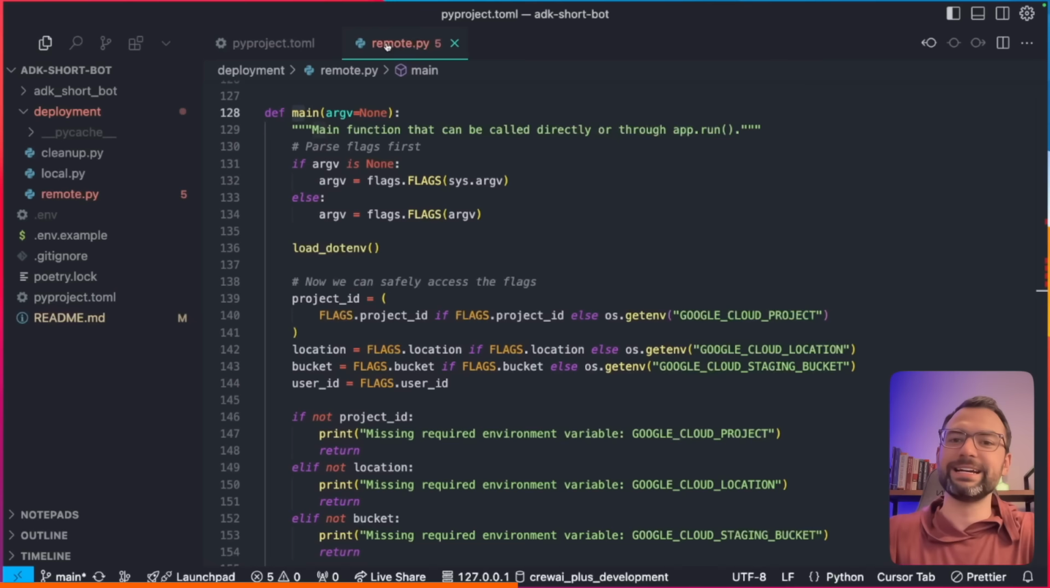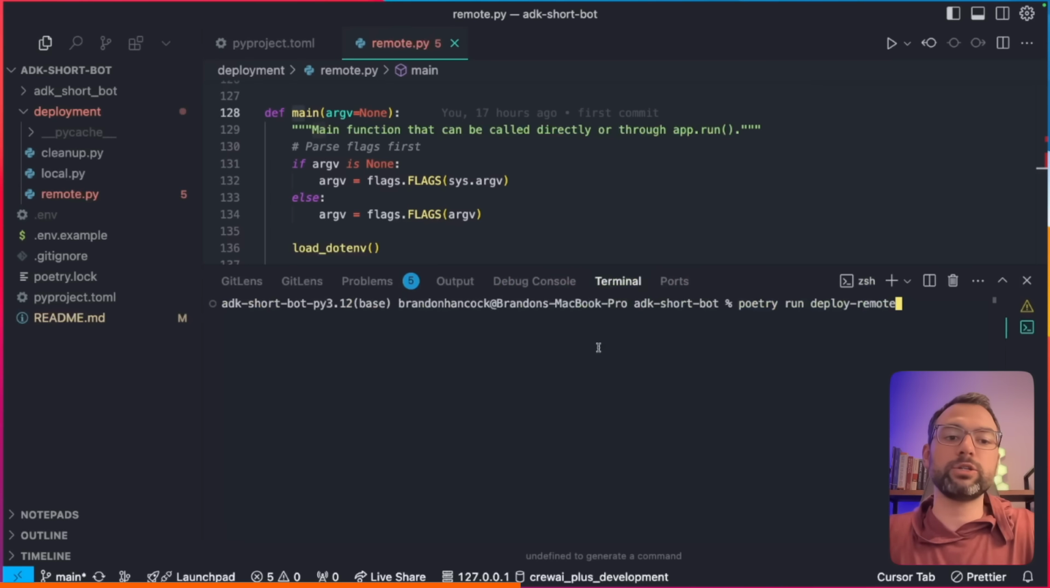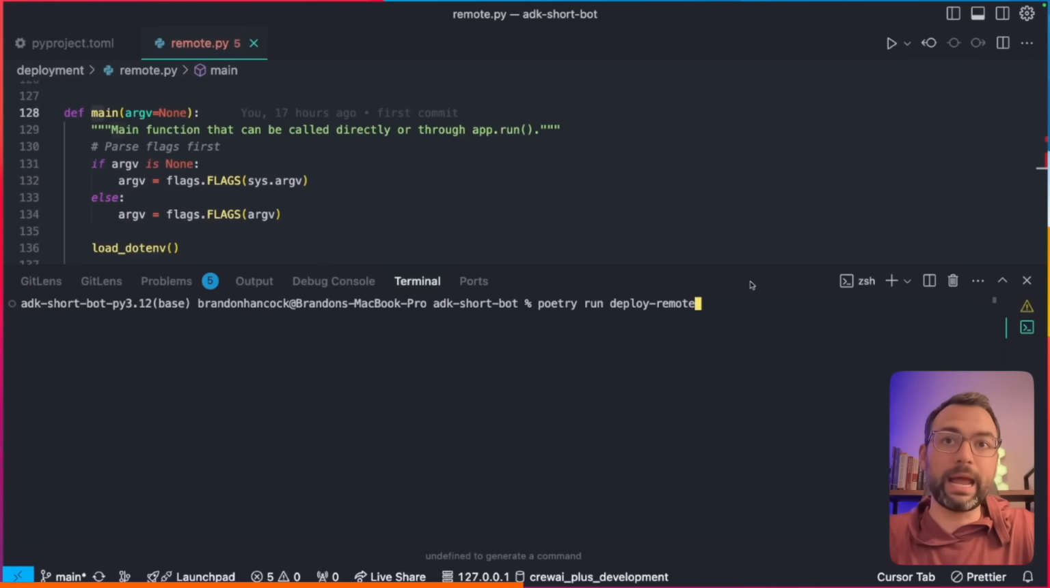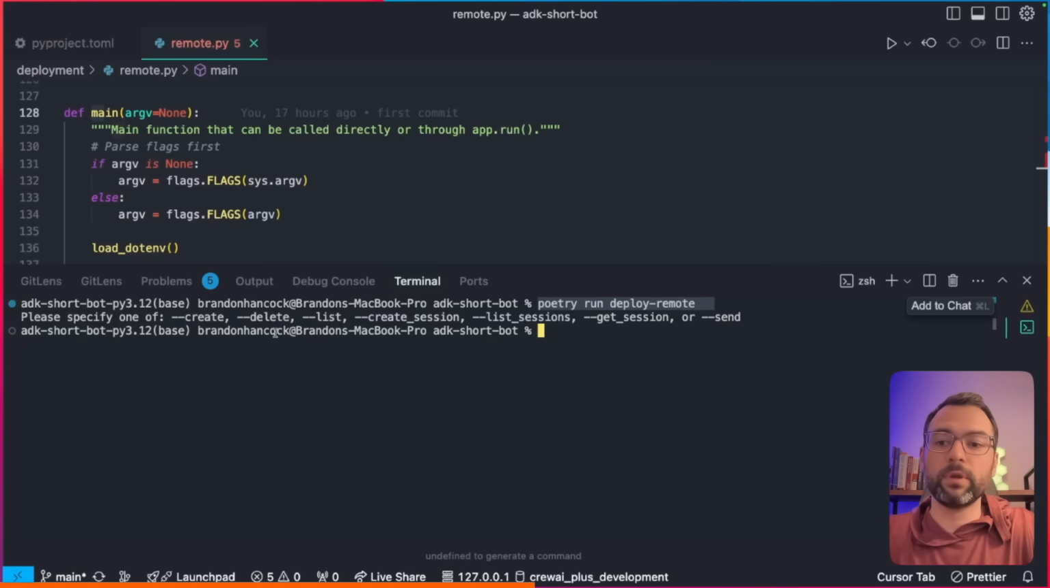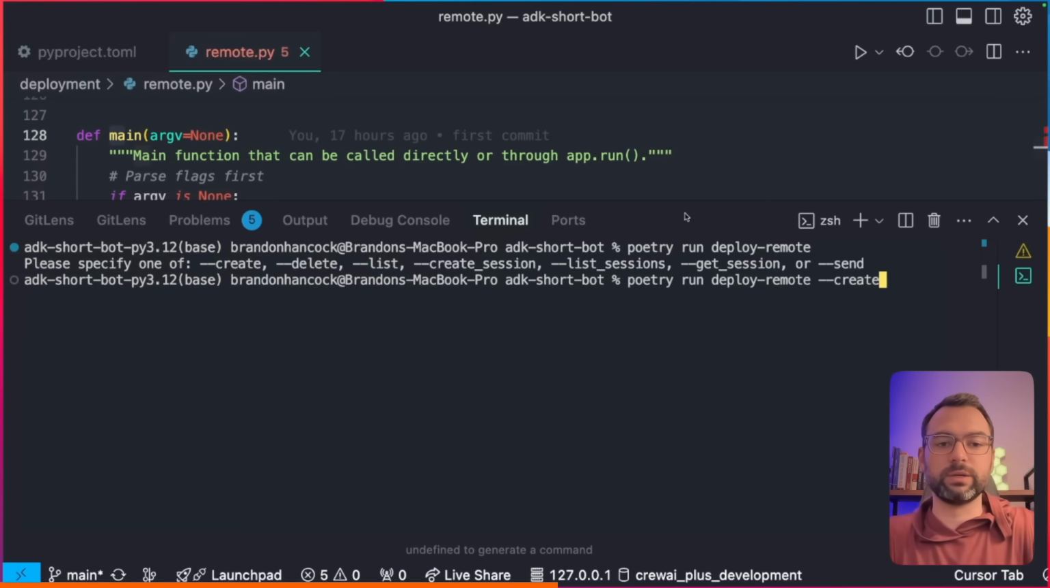Hopefully that makes sense. Now we would like to create our deployment of our agent. I'm going to run it first just so you can see how it works. We're not actually deploying yet. I just want to show you that it gives you all the possible options you can run to use this deploy script. In our case, we're trying to create our deployment, which is going to push our local agent to the cloud. So we're going to add create at the very end of this command. I'll make this a little bigger so you can see too.